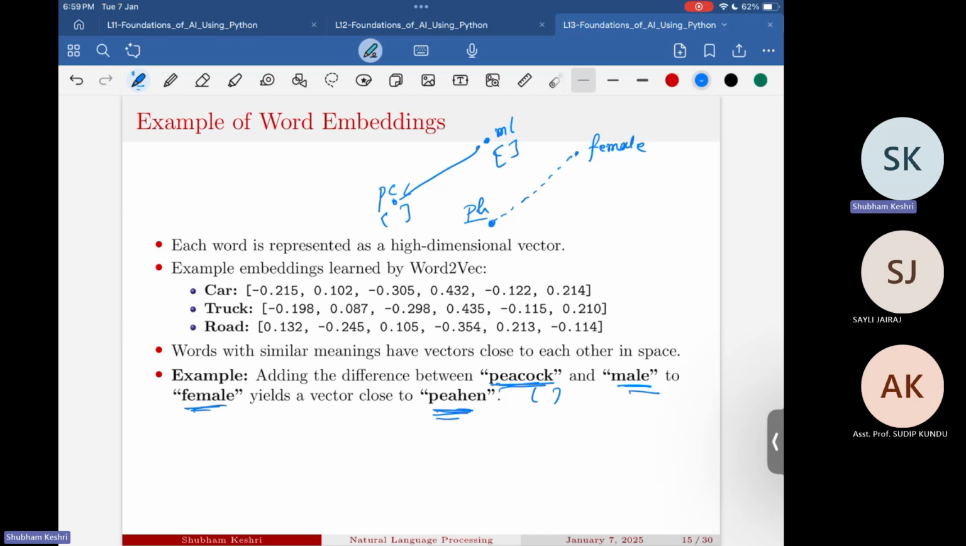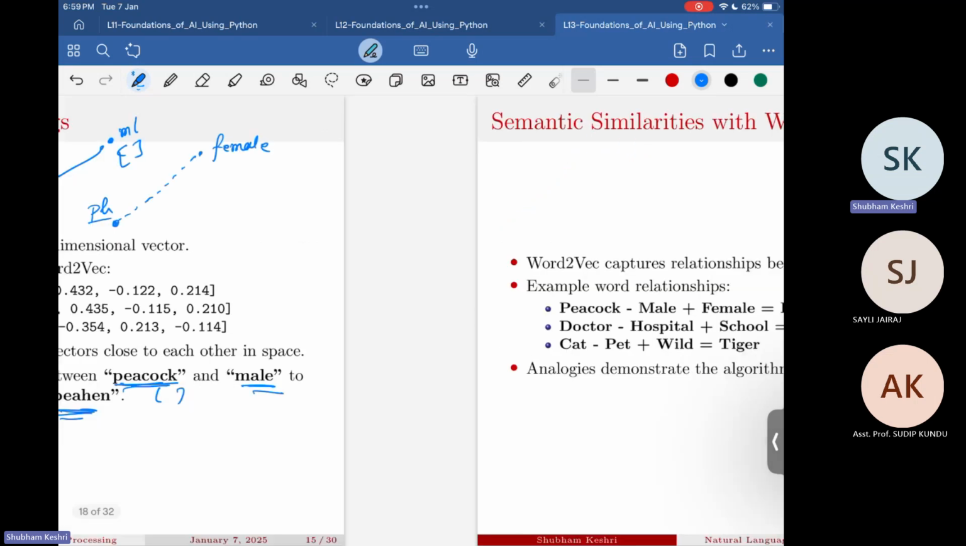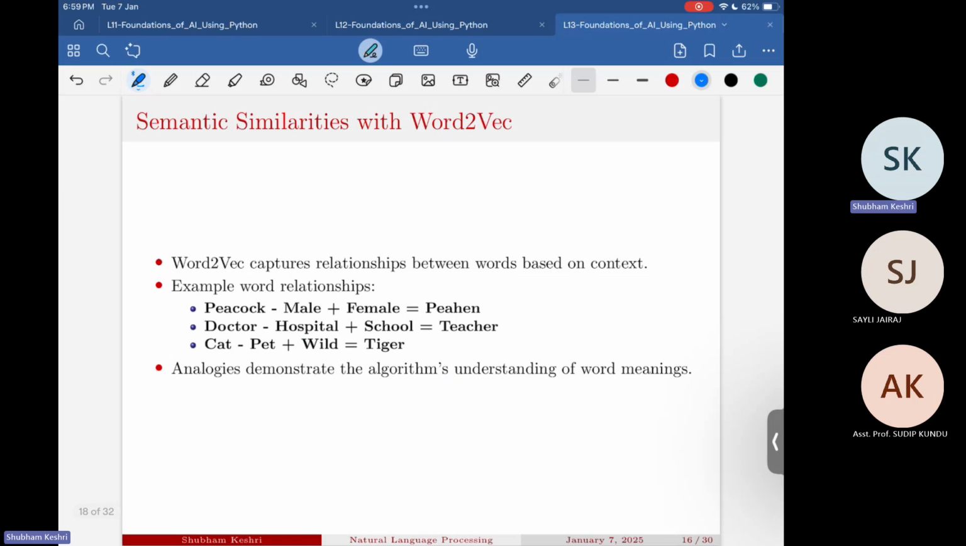So these kinds of relationships can be captured using distributed encoding. Here is peacock, here is male. You take the difference between these two vectors and you add female. You just translate male to the position of female. You just move it over here. And when you come over here, you will see that in this position you have peahen, because these are vectors and these vectors have real values inside them, and these kinds of relationships can be captured using distributed encoding.